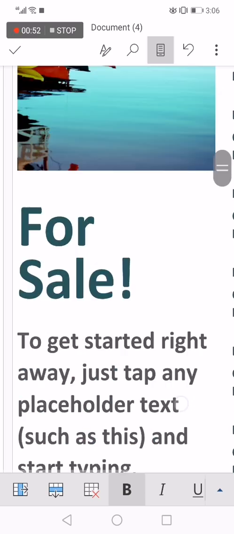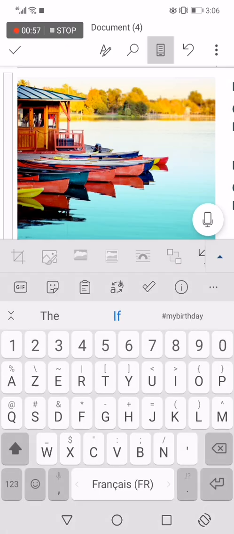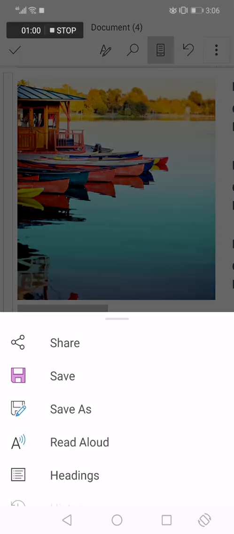You can edit anything from here. You can change the photo and you can change the text, and after you finish, click here on the top corner and click save.